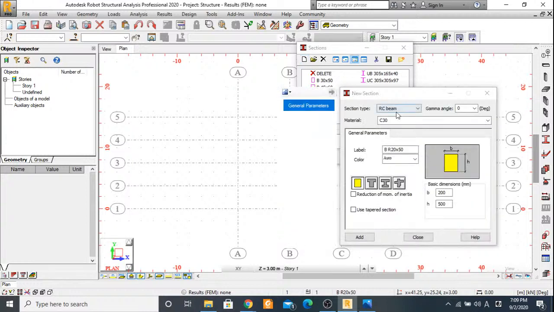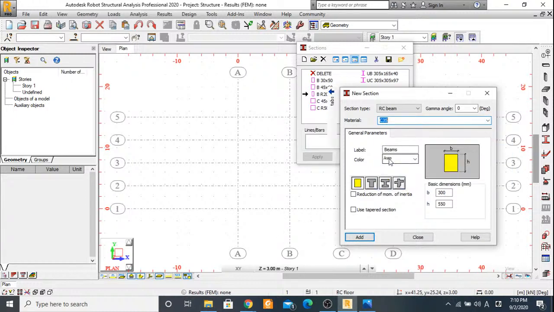Create a new section. Make sure that it is RC beam. All right. And here the B is 300 and the height is 550. Okay. We can call that beams. Let's just call that beams. What is left here? The material here, we want C35, not C30. All right. So we'll just add that.